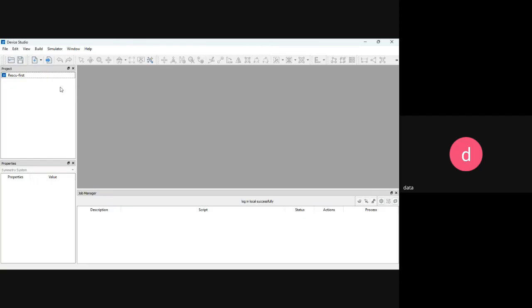At the top section, you can see the menu bar: file, edit, view, build, simulator option you can see here, window and help. In the file option, you can see the new project. By clicking on this, you can create your new project, open your existing project. By clicking on save project, you can save your project. For the new option, you can create your device, crystal, and molecule also.